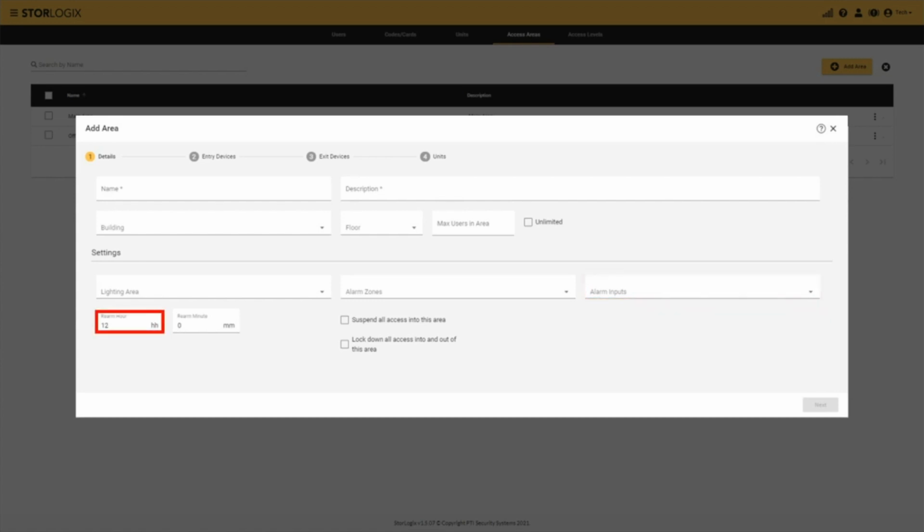Precisely like the Rearm Timer in the Units tab, this defines the door security reactivation time of the units in an area. Following the Rearm Timer are two checkboxes to control access to an entire area during emergencies. The Suspend Access checkbox allows exit but does not allow entry into an area, while the Lockdown checkbox stops all entry and exit into an area. Once you've entered all the information, press the Next button to move to the next section.